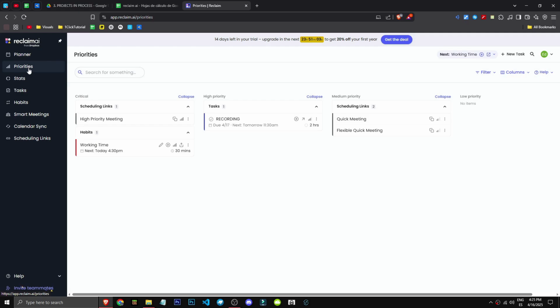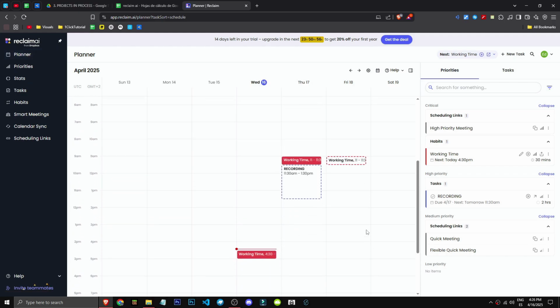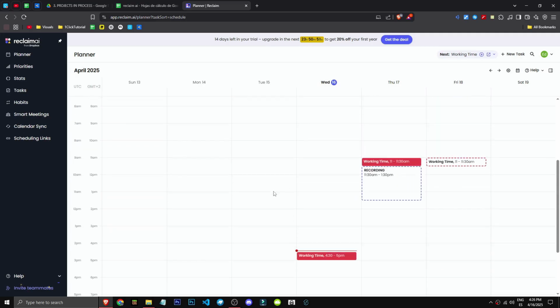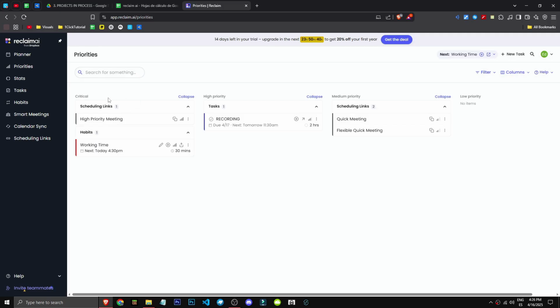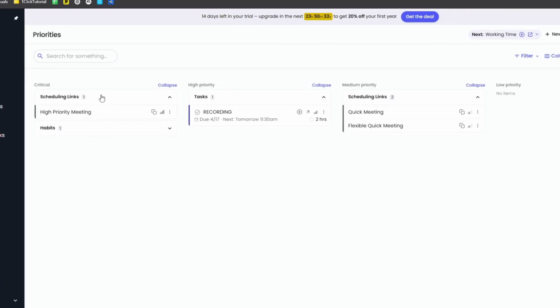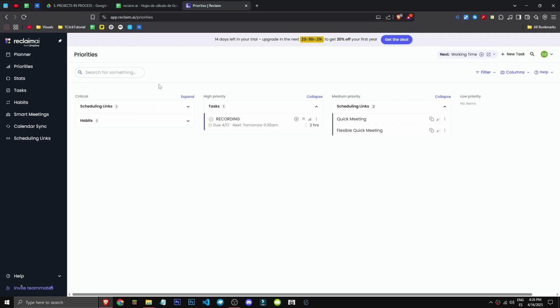In priorities, we'd see all our tasks from a different perspective. The planner shows the day linearly, but here we'll see tasks ordered by priority. If this is critical priority, it's theoretically the first thing I'll need to do. There's working time, high priority meeting, and then high, medium, and low priority tasks.